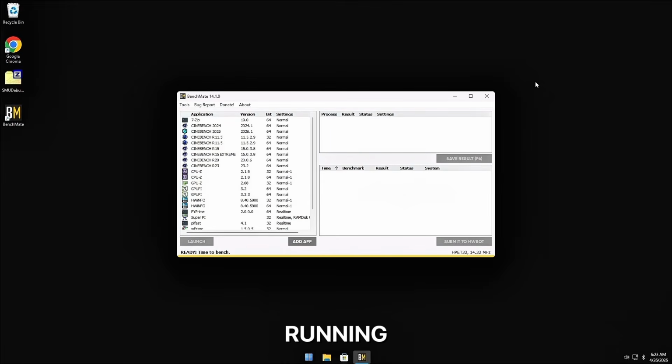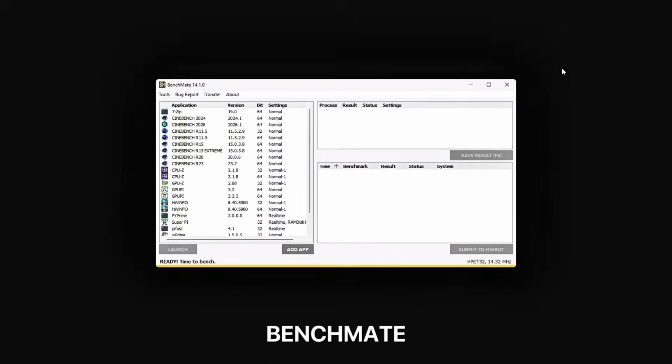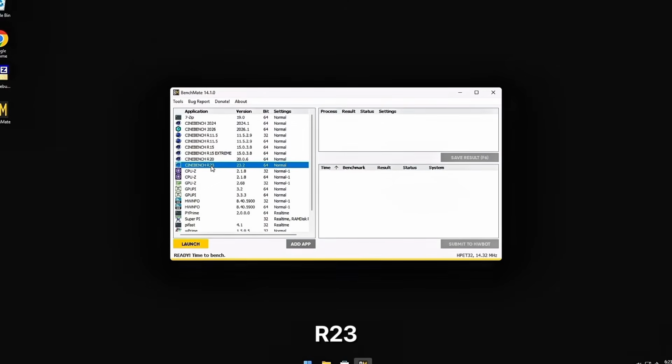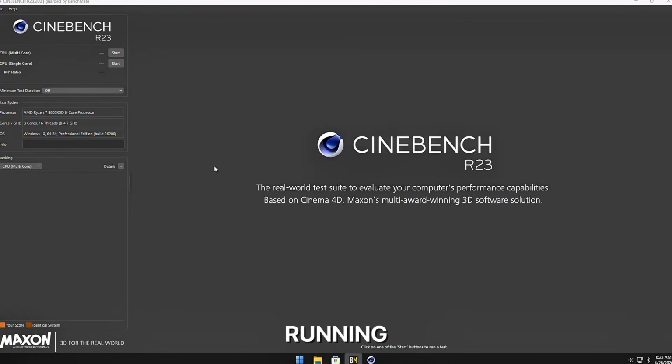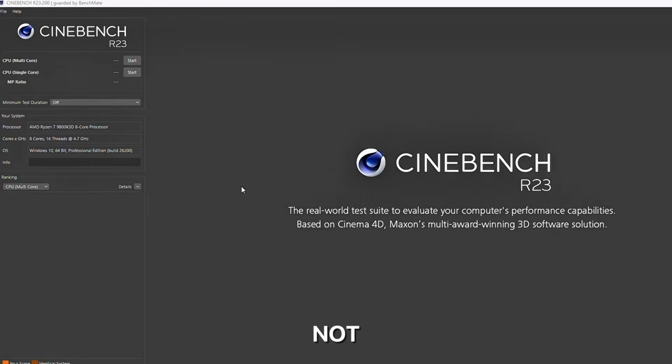Now, the next step is going to be running a baseline Cinebench R23. And this is really important, and a lot of people are going to skip it. So make sure before you touch anything in BIOS, we're going to run a baseline Cinebench R23 score, so we have something to compare against later. So open up Benchmate, double click Cinebench R23, and before you run it, make sure that you close out of everything in the background that's running. That's pretty much Discord, browsers, and a lot of other stuff, because if you have stuff running in the background, it will affect your score and give you inaccurate results. So do this every time you run Cinebench throughout this guide, not just the first time.